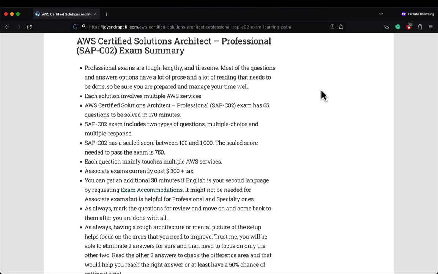Professional exams are quite tough, lengthy and tiresome. Most of the questions and answer options are long and have a lot of prose. They need a lot of reading, so be sure you are prepared and manage your time well. The exam consists of 65 multiple choice, multiple response questions to be answered in 170 minutes. This gives you approximately 2.5 minutes per question.